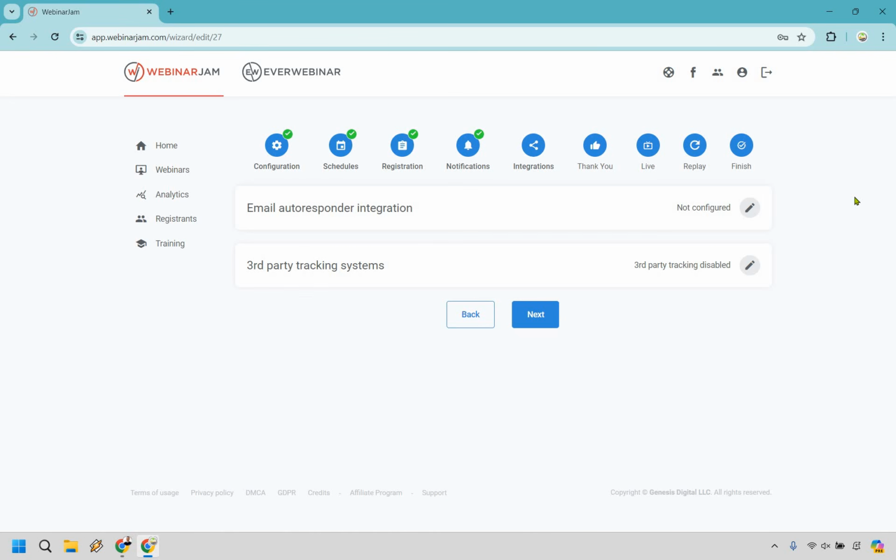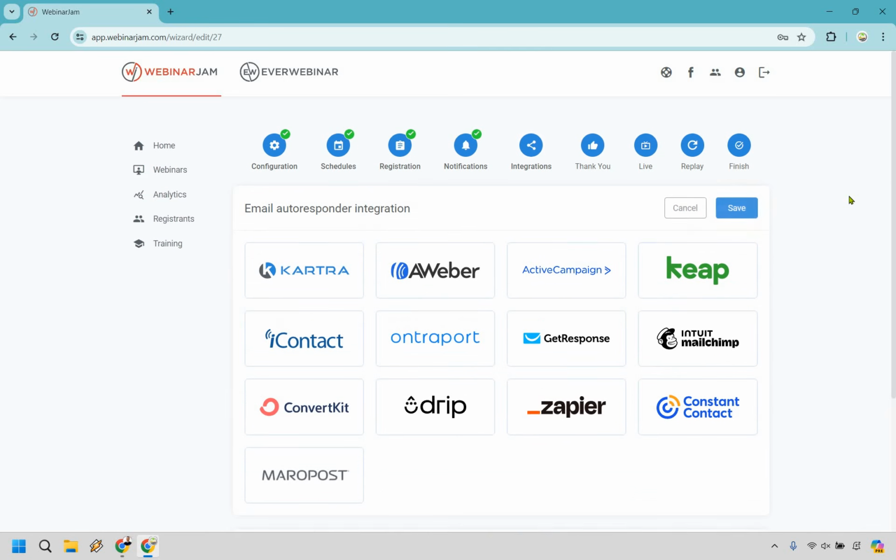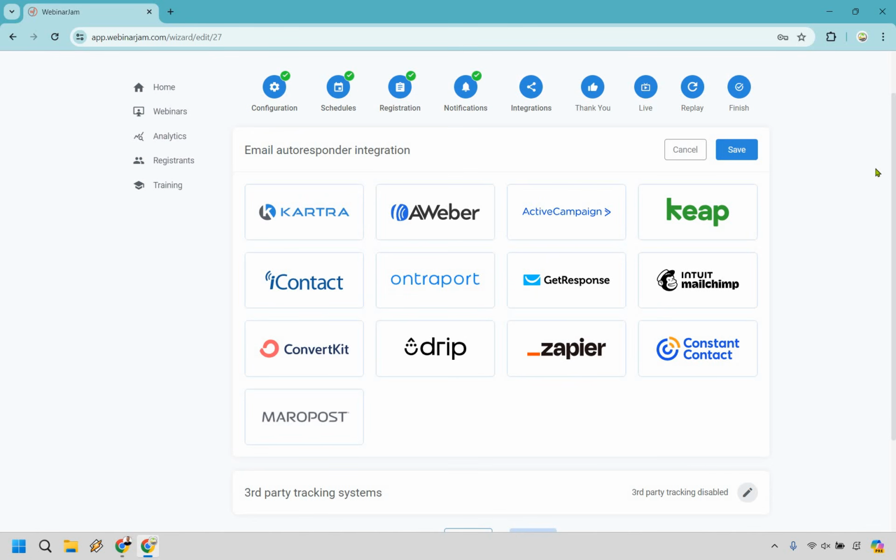All right, and here we are with the email autoresponders integration. Once again, it's simply a matter of clicking on it and adding your API, and I'm glad it came up to this so you can see some of the integrations. In case you didn't know, Genesis Digital owns WebinarJam and EverWebinar. They also own Kartra, so they do all integrate together.